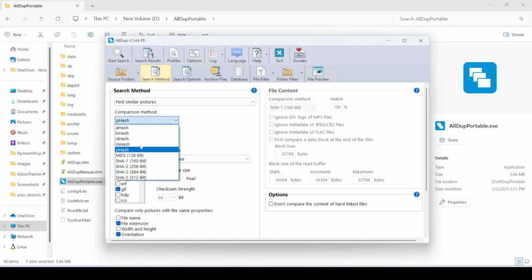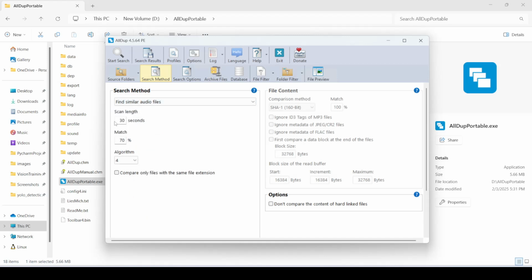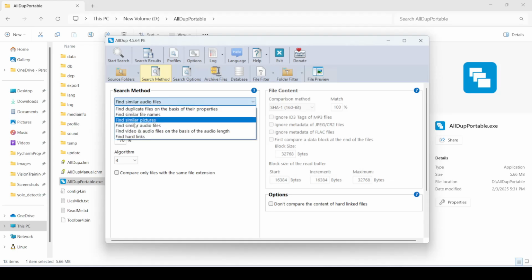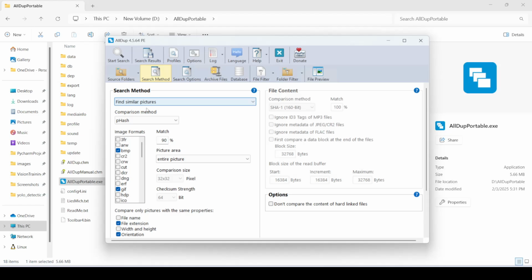And for the comparison method, I highly recommend you keep pHash if you're looking for similar images. Otherwise, if you're looking for exact matches, it doesn't really matter what you pick. pHash is good for similar images. Other than this, you can go for similar audios. 30 seconds is the segment size that it compares at a time. Then there's the percentage, how similar they should sound, etc. There's a whole bunch of options here. So really great. I'm going to use this one in this case because I want to delete similar and exact match images. So we're done here with the settings.